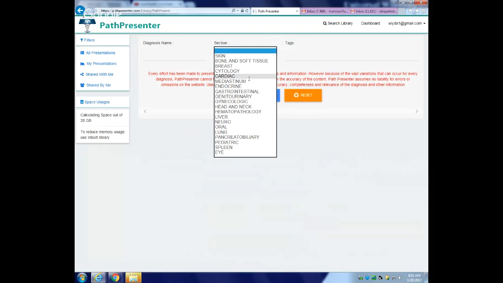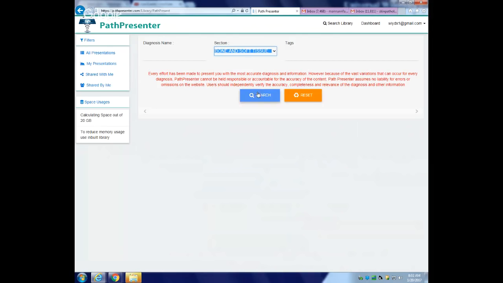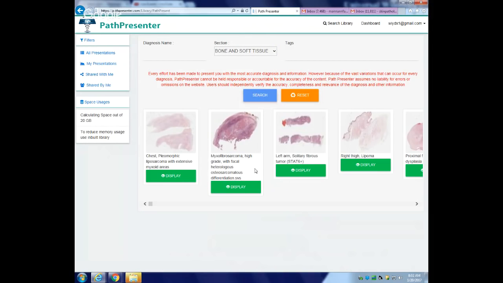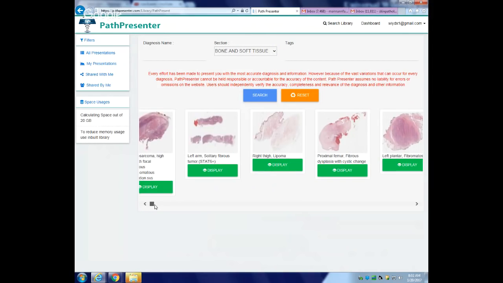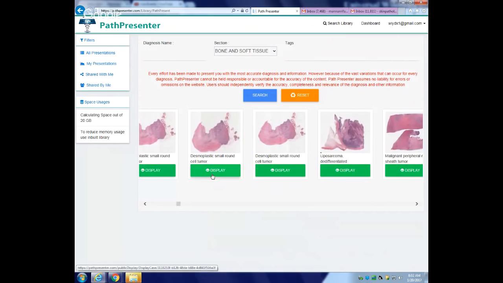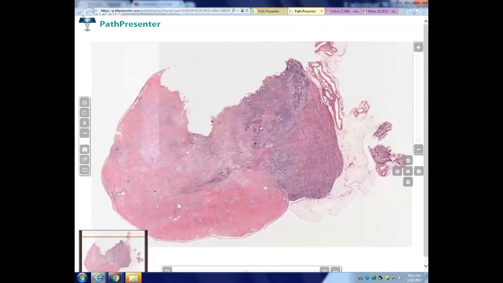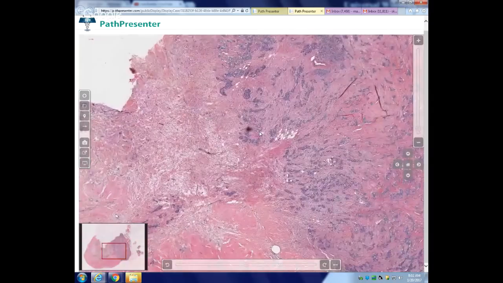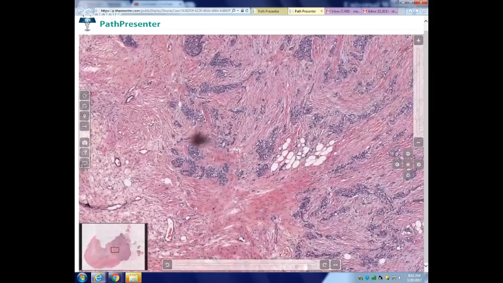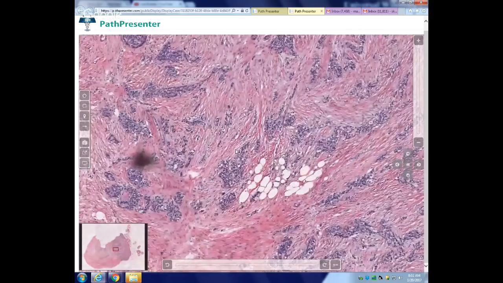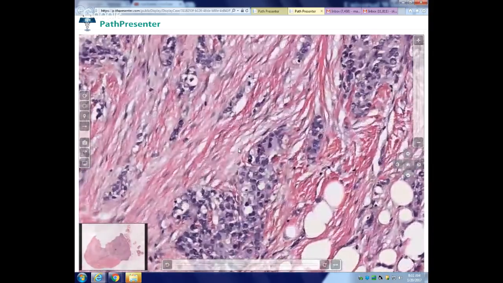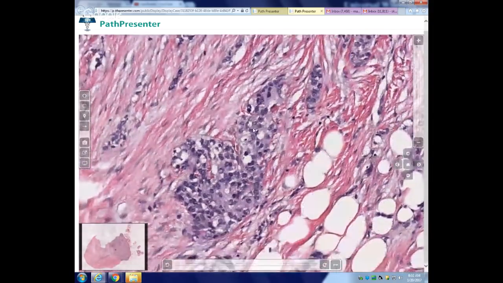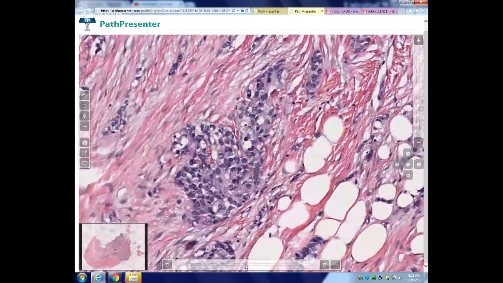Suppose you want to look up cases of bone and soft tissue. You click on bone and soft tissue and you search, and it will pull out thousands of cases of bone and soft tissue. When you click on display, it will pull up a slide. This is a desmoplastic small round blue cell tumor actually. So you can see that the slides are easily available to you once you log in, and you can use the slide for learning actually.